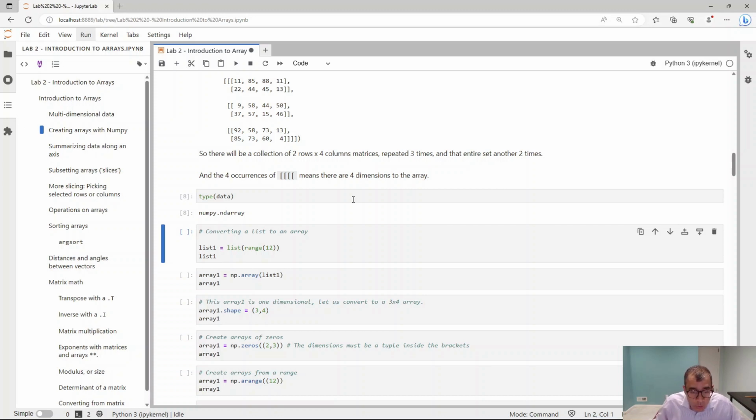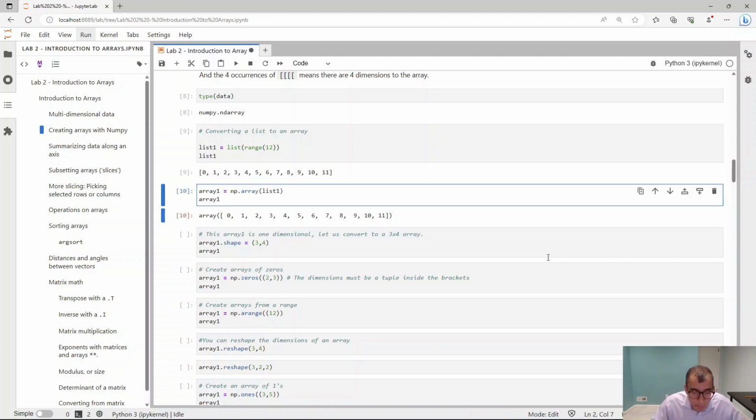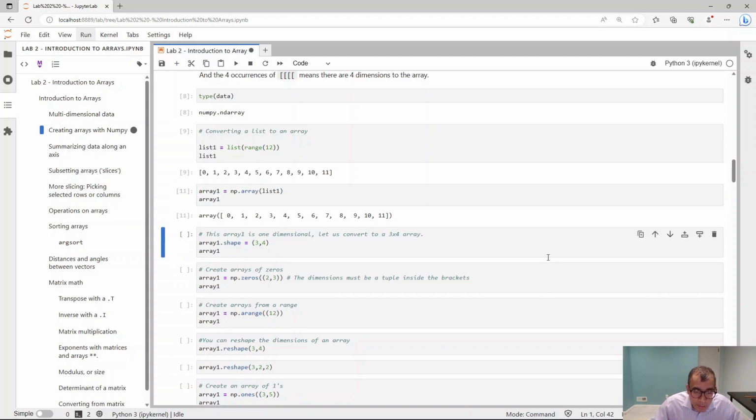Also, if you happen to have your data in a list, you can easily convert it into an array. For example, here we have a list which contains numbers from 0 to 11. We can now convert this into an array like so. And as we can see, this is a one-dimensional array, and we can infer that from the number of square brackets. There is only one square bracket here. So this is a one-dimensional array.